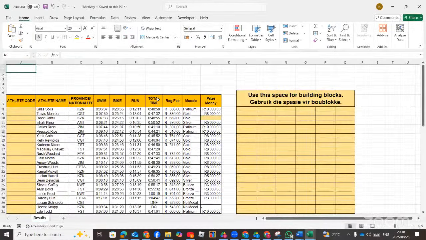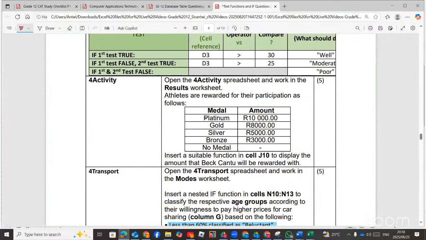Now, the question says, if it is platinum, we must put 10,000. If it is gold, we must put 8,000. If it is silver, we must put 5,000. If it is bronze, we must put 3,000. If it is no metal, we must put dash. So there are 1, 2, 3, 4, 5 conditions, meaning we will use only 4 if statement. So you follow the same steps.